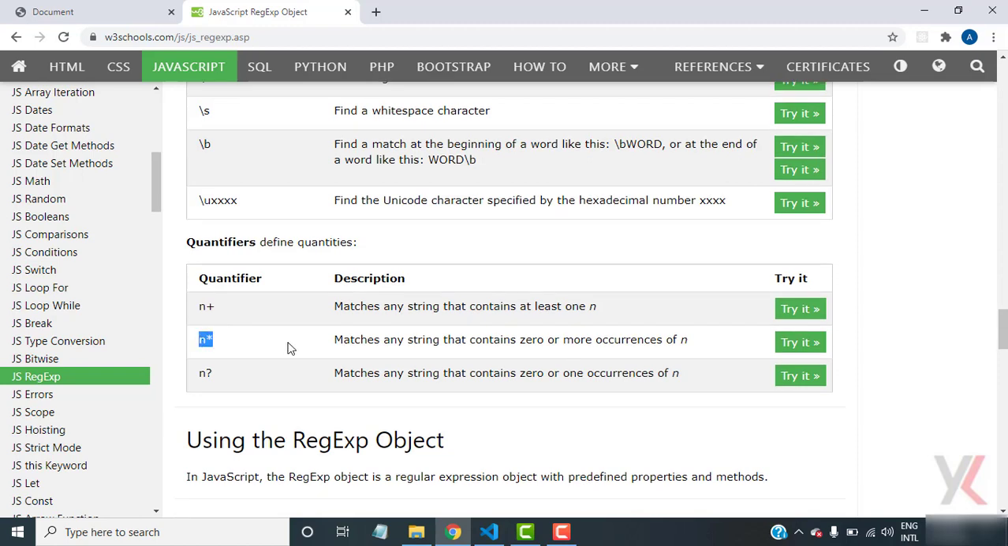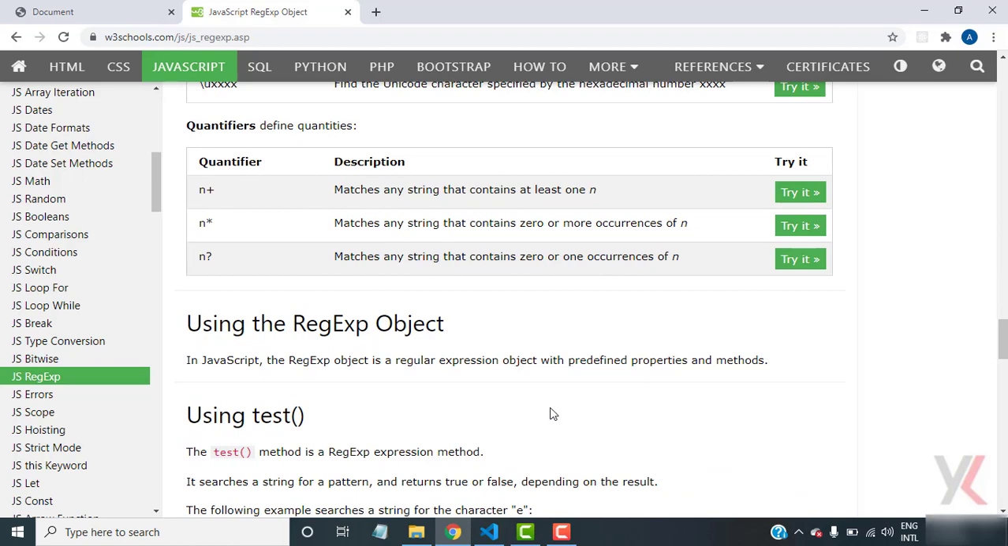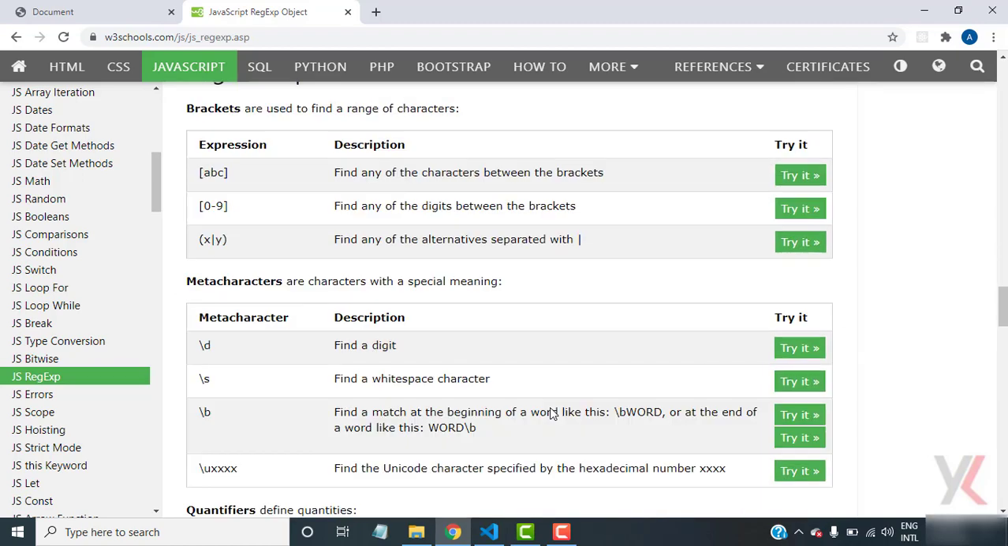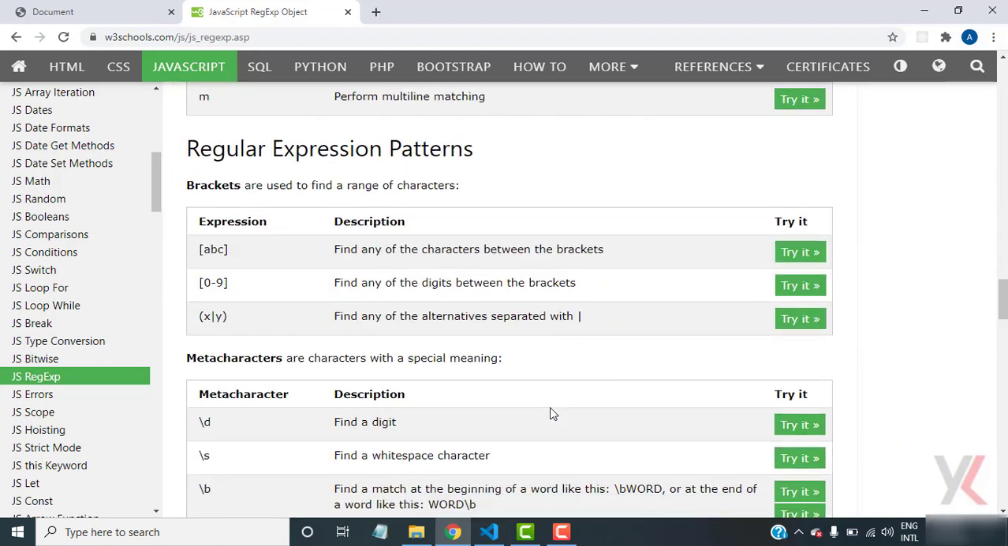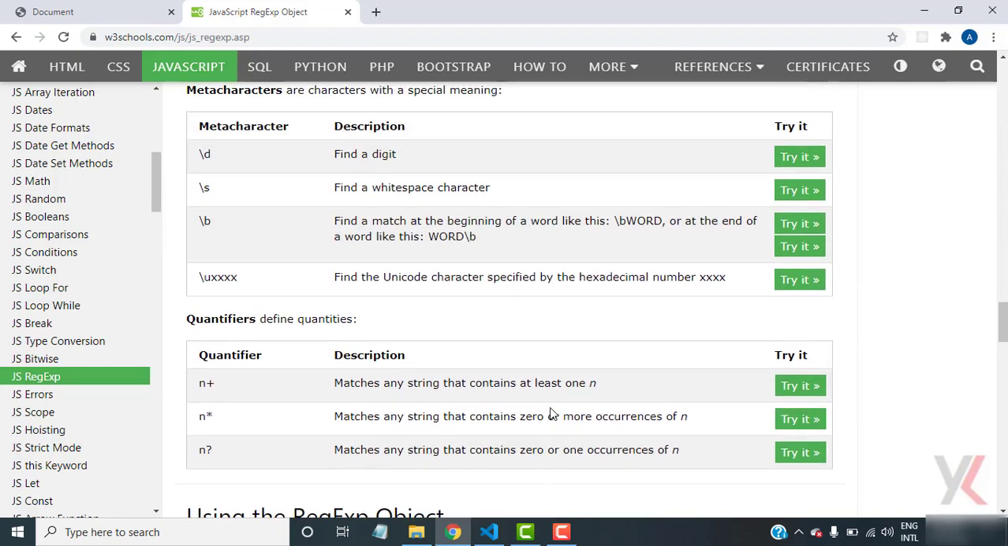Okay, here n asterisk means it should contain 0 or till infinity. Okay, 0 or more occurrences of n. And n question mark means contains 0 or 1 occurrence, means minimum is 0 and maximum is 1. Okay, so these are the use cases of regex over here.